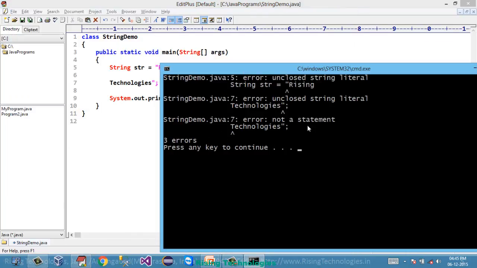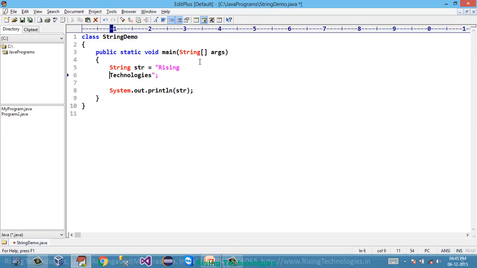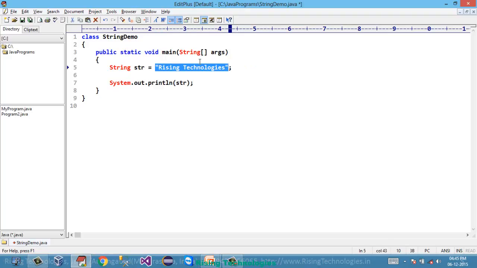The compiler has shown around 3 errors. It is saying unclosed string literal, because the compiler is treating this double quotation mark as the beginning of a string, but it is unable to find its corresponding closing double quotation mark. Actually, I have specified that closing mark here, but I cannot put a single literal on multiple lines. So in order to make this program correct, I just need to make these changes. That means I need to write a single literal on a single line.